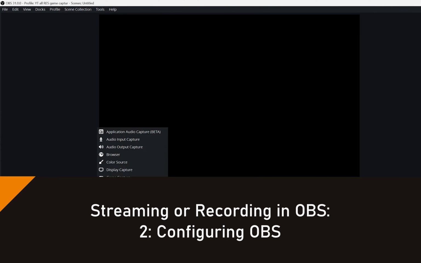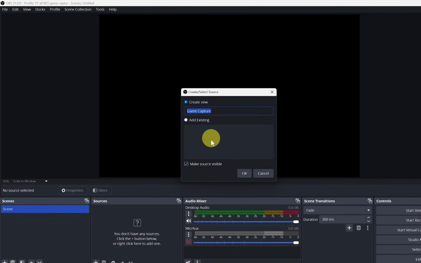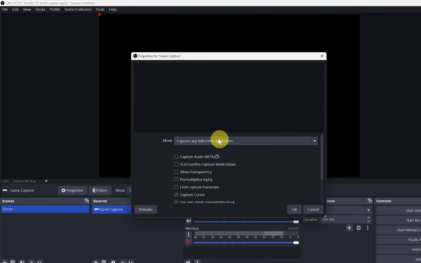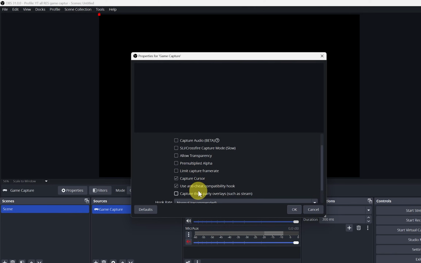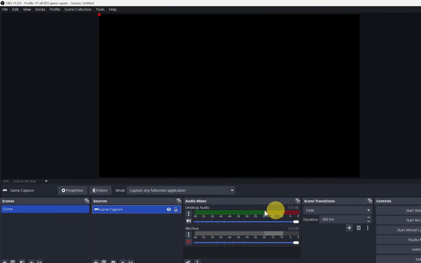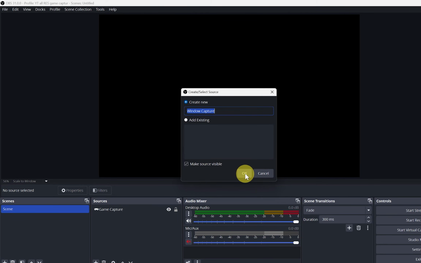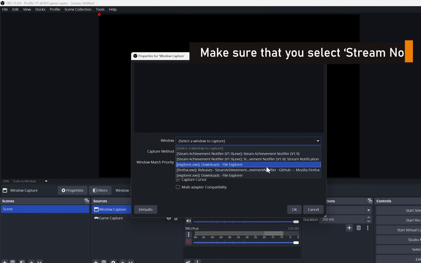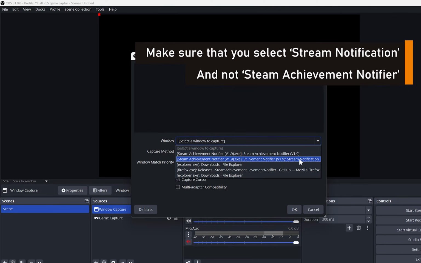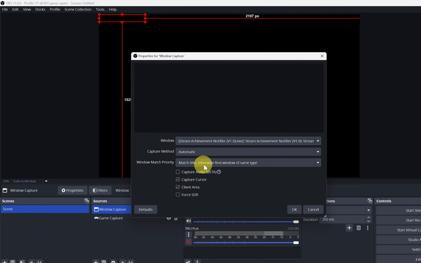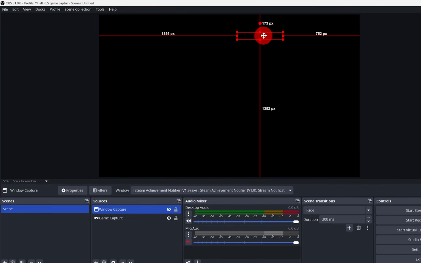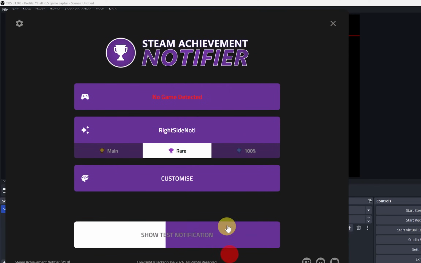Now let's configure OBS. When using Game Capture for games, keep the Capture Third-Party Overlays option unchecked. Then add a new window capture source and make sure to select the option that ends with Stream Notification Window in the dropdown. When you do this, you will see a new window in your canvas. That is the space where your notification will show up.